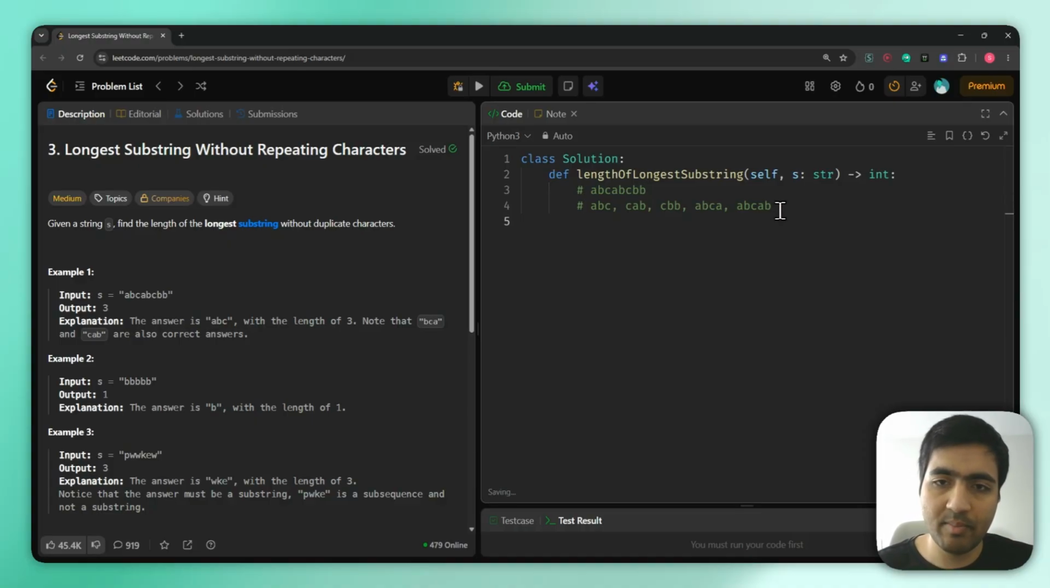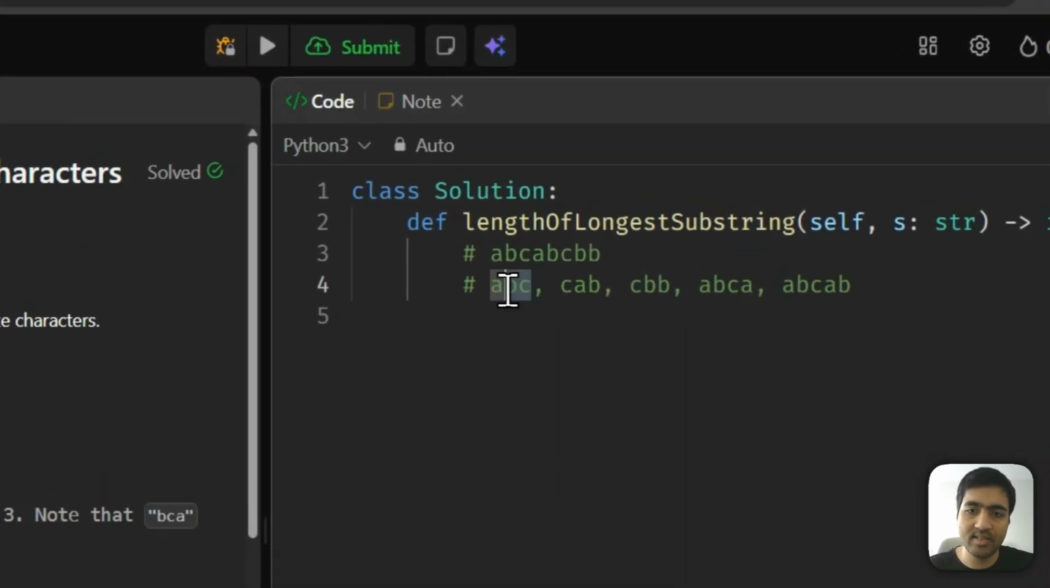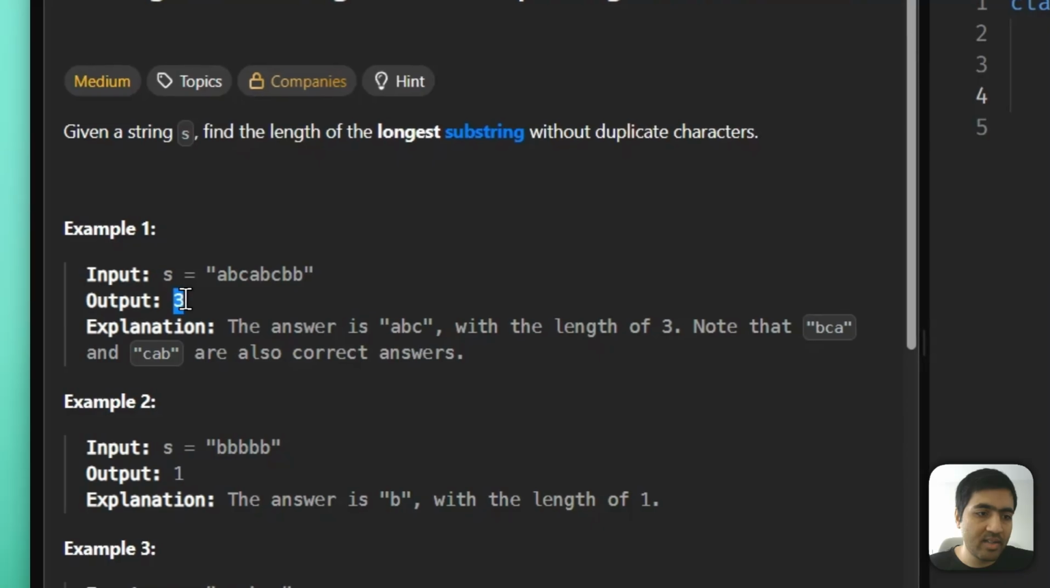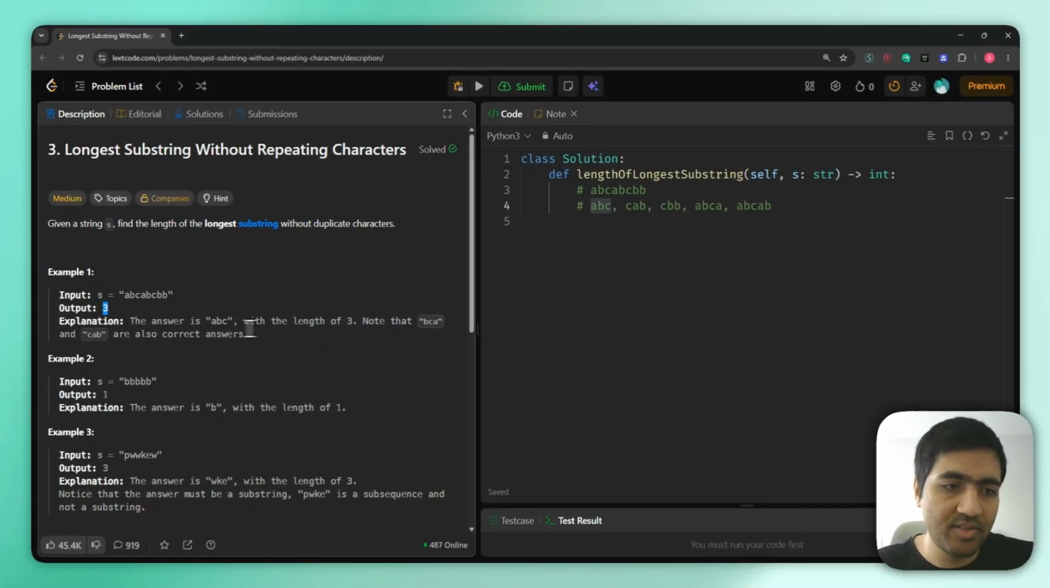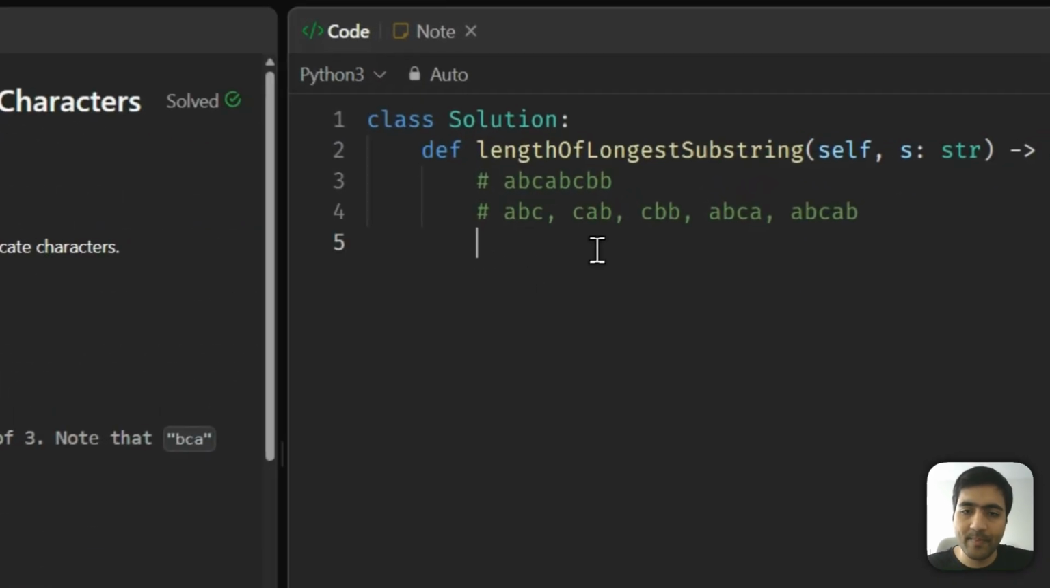We need to return the maximum size of these substrings. Here the maximum size is 3, so they have written 3 here.